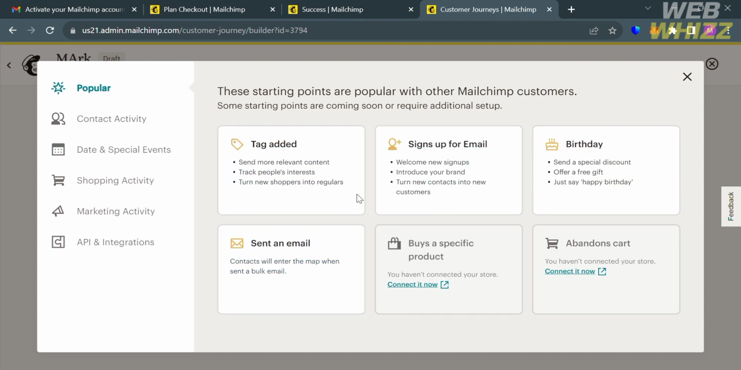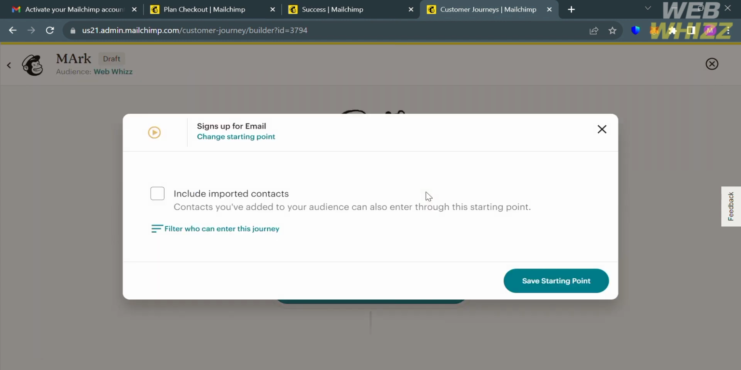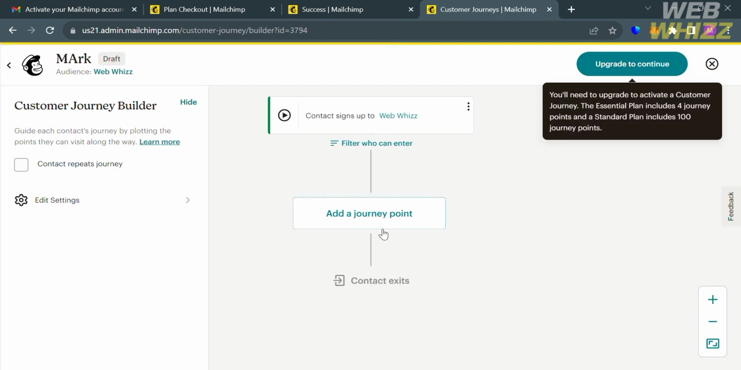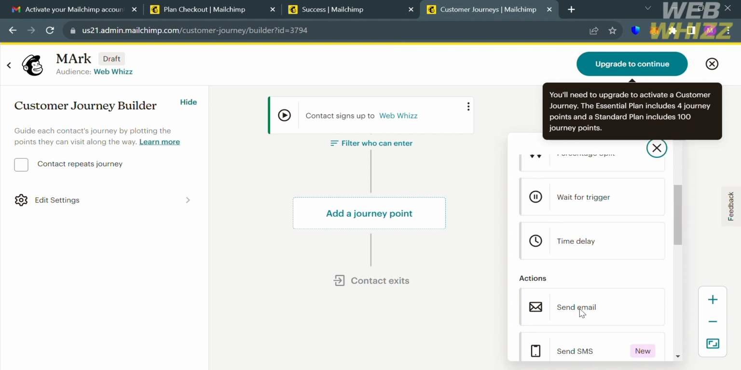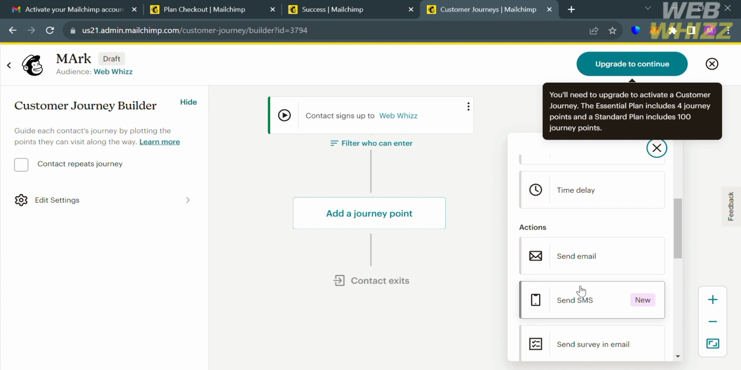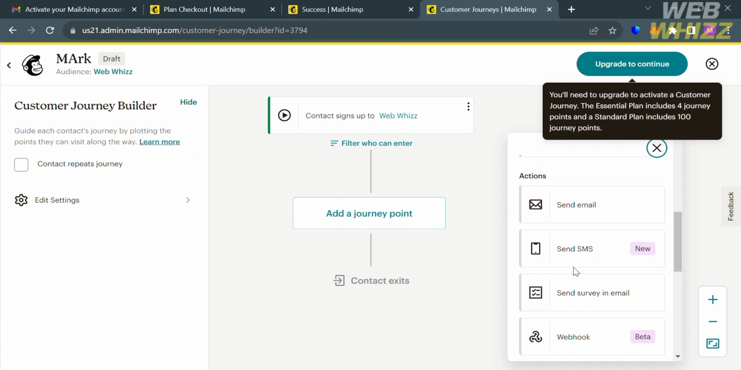So let's say in those options, I'm going to choose the starting point, which is this one, sign up for email. So kindly click on it, and after that, just check these boxes right here to include imported contacts, and just proceed by clicking save starting point. And after that, we can now proceed to add a journey point. By simply clicking in here, you will be able to choose either the recommended, the rules, and the other actions, such as send email, send SMS, but I'm going to choose send survey email.